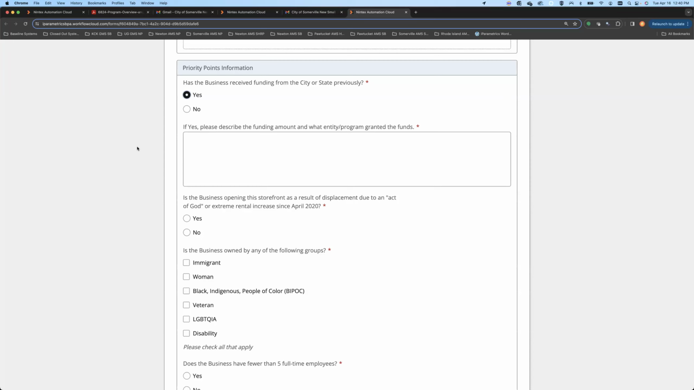So the first one is, has the business received funding from the city or state previously? So if you've received funding from Somerville in any type of grant or from the state, and you click yes, please describe the funding amount and what entity program granted you the funds. If it's something unrelated as a small business, you can put that. This would not be PPP. The PPP came from the federal government, so a business wouldn't have to put PPP. But if it got some type of funding from the state level or the city level for their small business, we want to know about it.